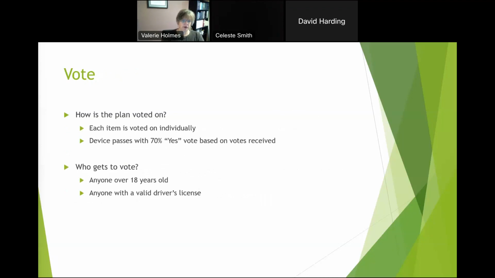So moving on to the vote, how is the plan voted on? Each item will be voted on individually on the ballot. It is an electronic ballot. People will be able to log on to that website that I showed you earlier and cast their votes electronically. Basically, every device that passes with 70% yes on the votes that we receive will pass, and that will be scheduled for installation.